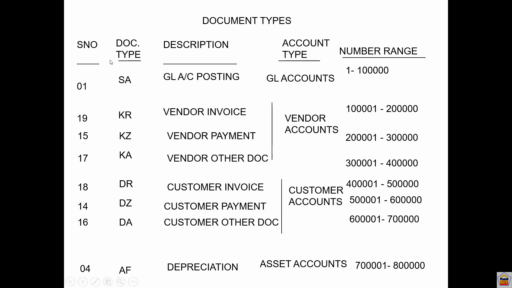So for example, all your GL documents, you are going to group under the document type SA. All your vendor invoices, you are going to manage under the document type KR. And all your outgoing payments to the vendor, you are going to manage under the document type KZ. And all your purchase returns or other vendor invoices, you can manage under the document type KA.